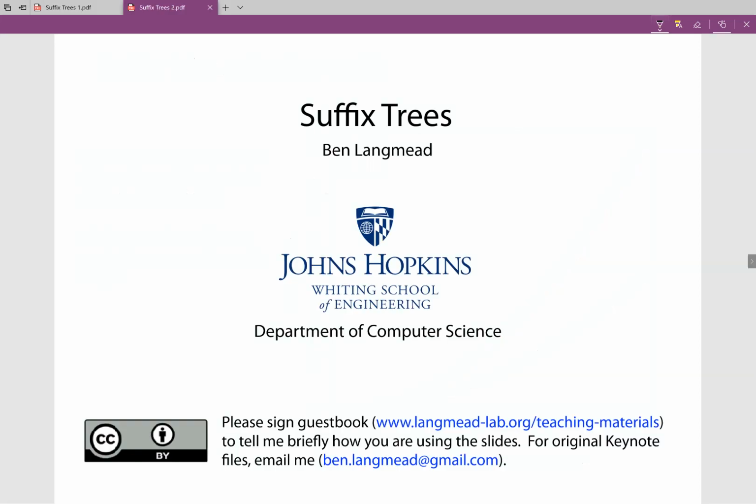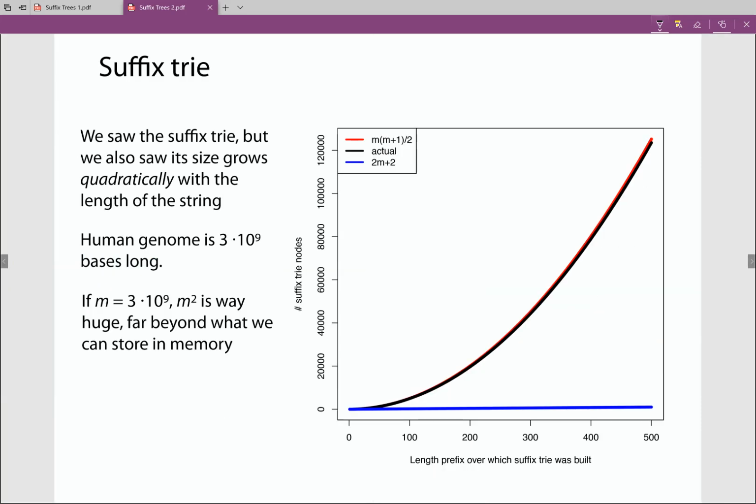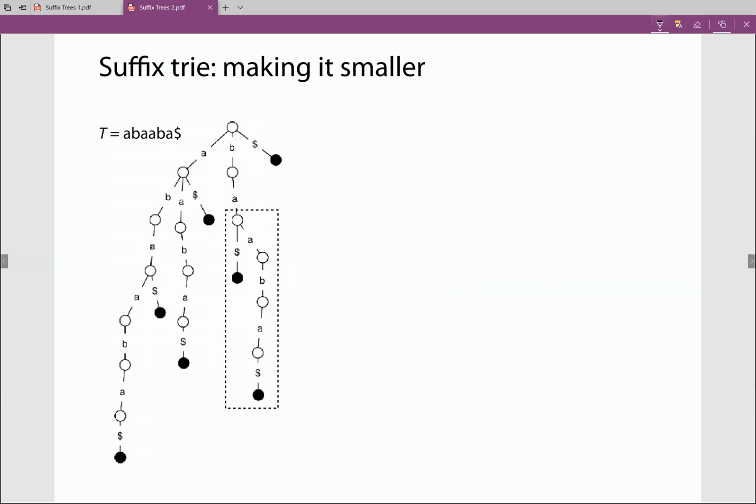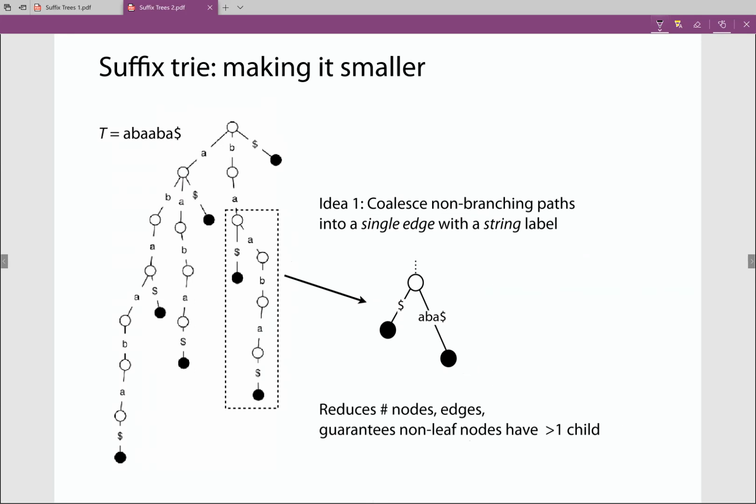And so that leads us to the final part of this lecture, which is suffix trees. Suffix trees are simply an improvement over suffix tries, and the improvement is that they use less storage. Suffix tries use too much storage, so now let's think about how we can make the suffix trie smaller.